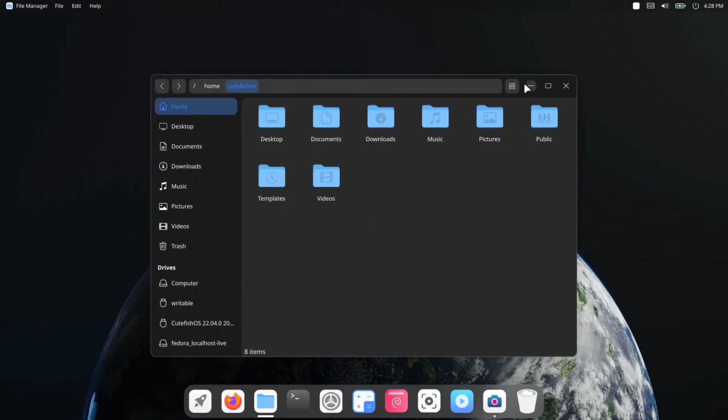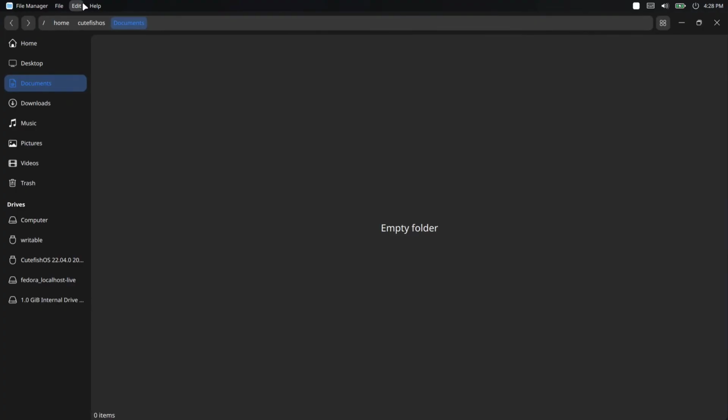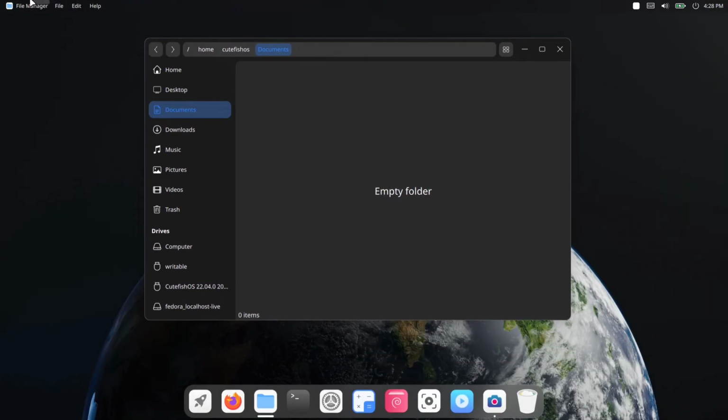The file explorer looks as simple as what we see in GNOME. CuteFish also provides a global menu like feature. The global menu provides some basic access right in the taskbar, something like macOS.